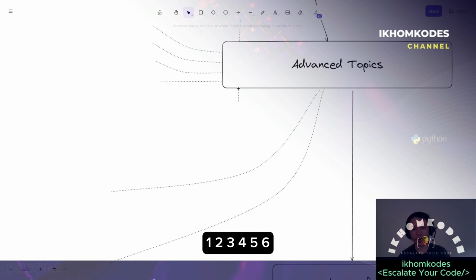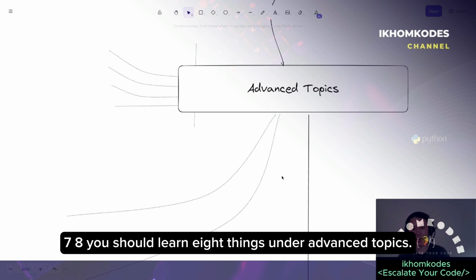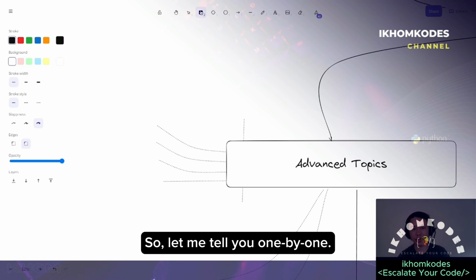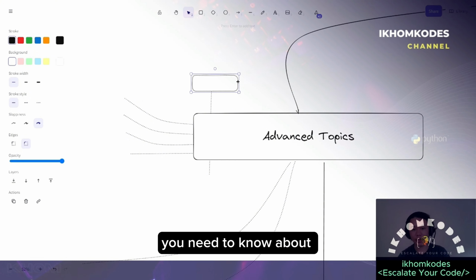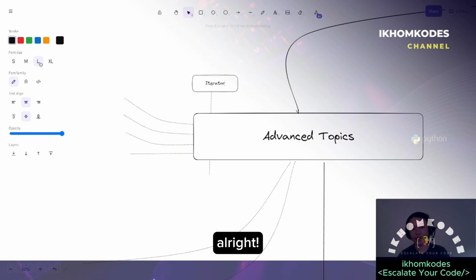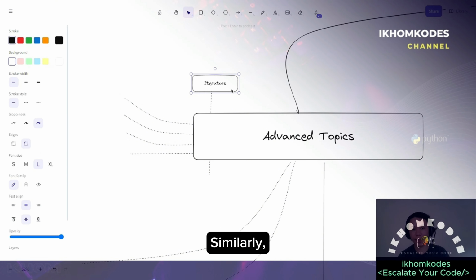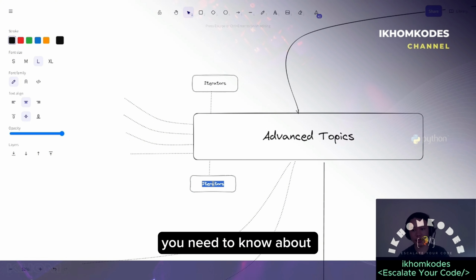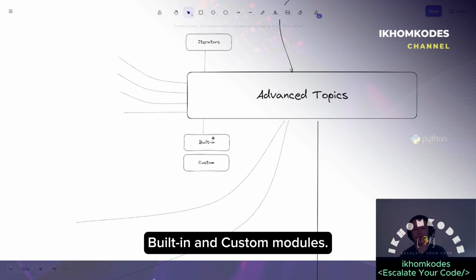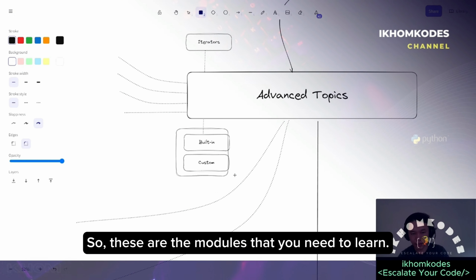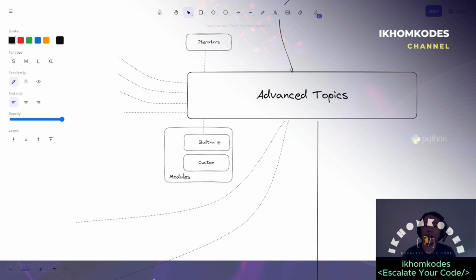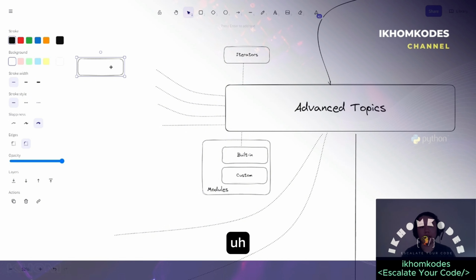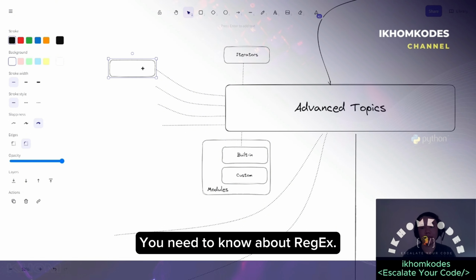You should learn eight things under advanced topics. Let me tell you one by one. First, you need to know about iterators. Similarly, you need to know about built-in and custom modules. And you need to know about regex.